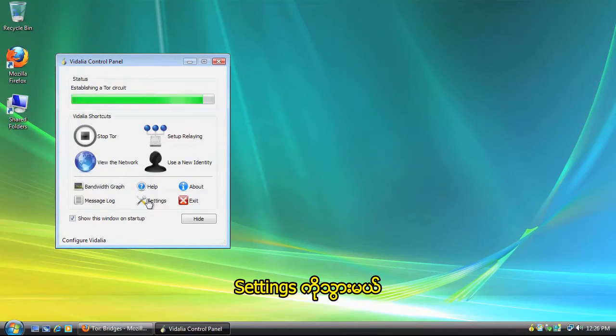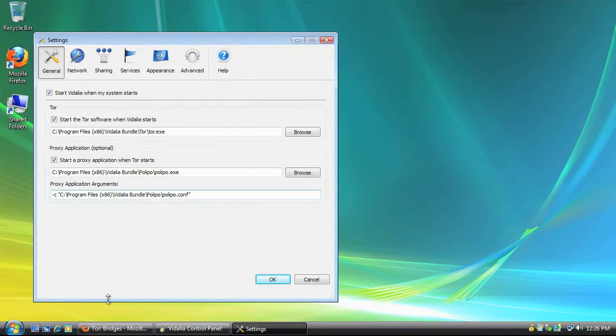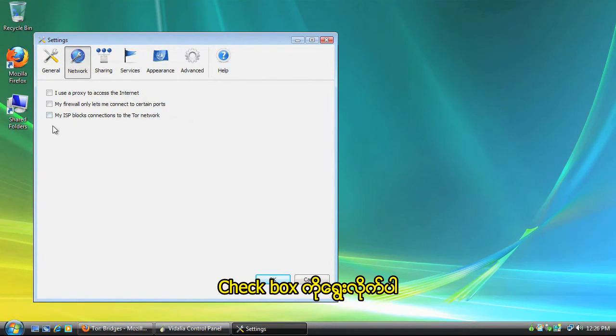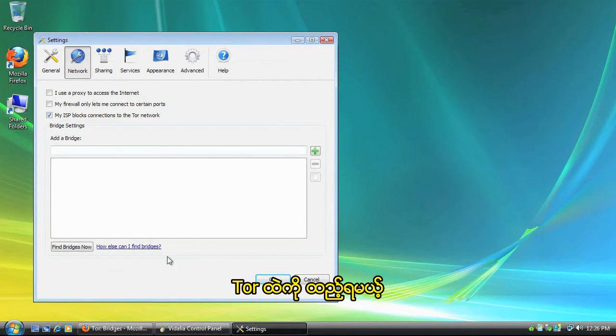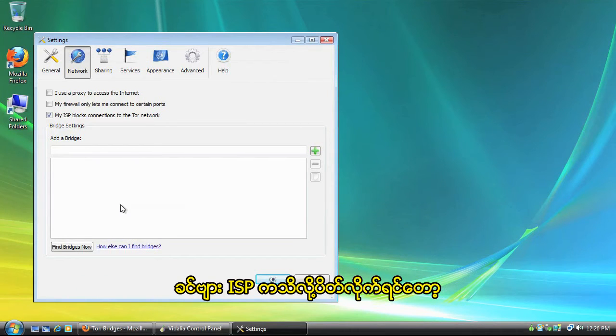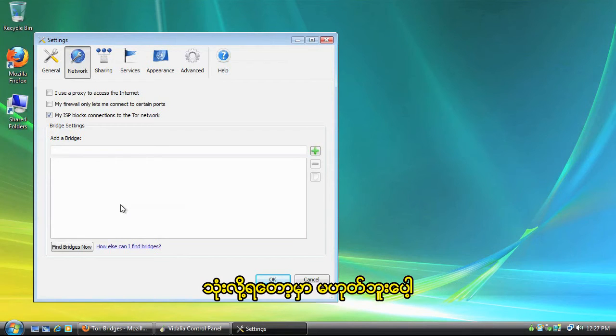And what you want to do first is go into Settings. Now, you go into Settings and you click the Network tab. And right here where it says My ISP blocks connections to the Tor network, you want to check that box, and it's going to bring up this. So here is Add a Bridge, and this here is a dialog box that will be full of the bridges that you found for your area. Now, the more bridges you have, the better. If you have one bridge, that's fine, you'll get connected to the Tor network, but if your ISP ever figures out that connection is a bridge and they block it, you'll be out of luck. So the more you have, the better.